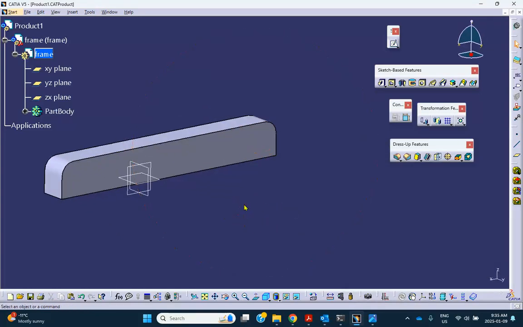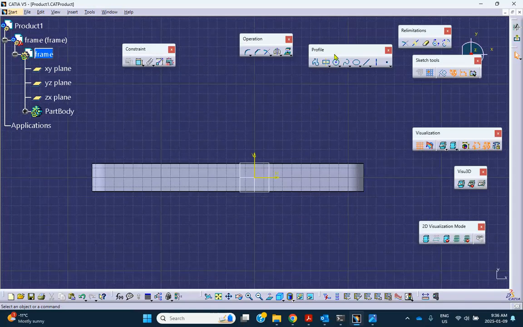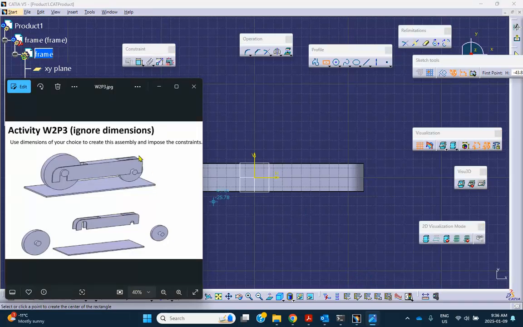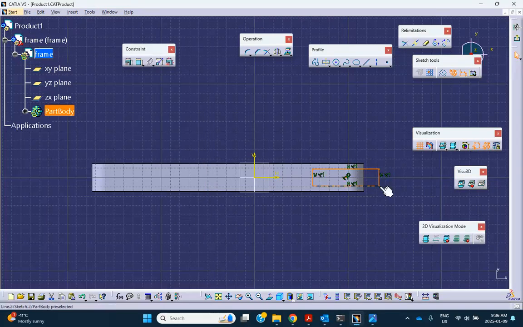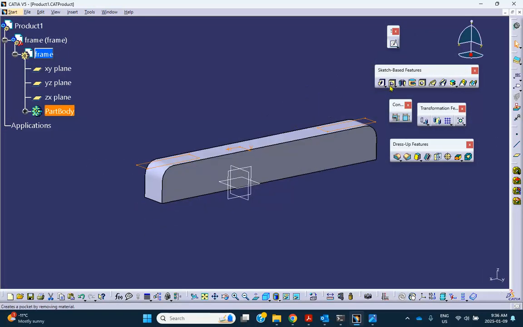There we are. Now on that top plane, I will sketch. I will draw another centered rectangle. You see why I'm doing this thing, because I want to create these cutouts on the top. So another centered rectangle, just to make my job easier. Okay, and one on the other side, also centered, just to make my job easier. Exit, and pocket it all the way to the end.